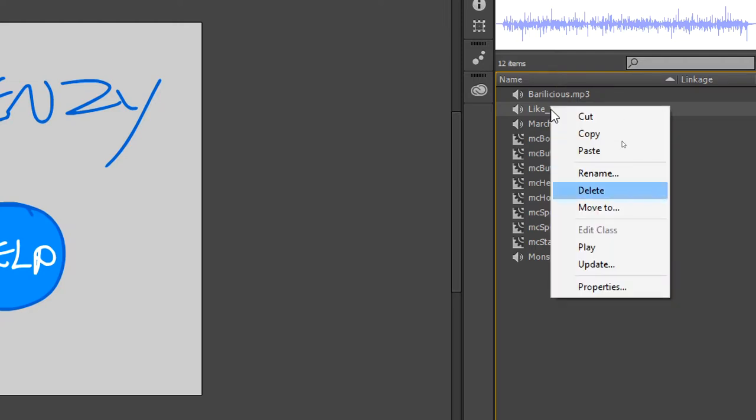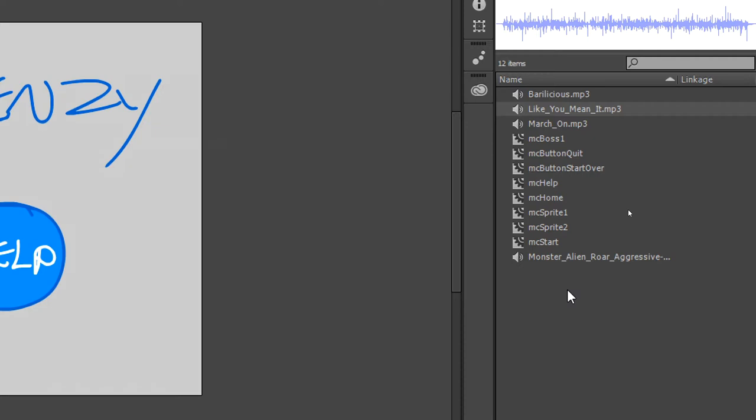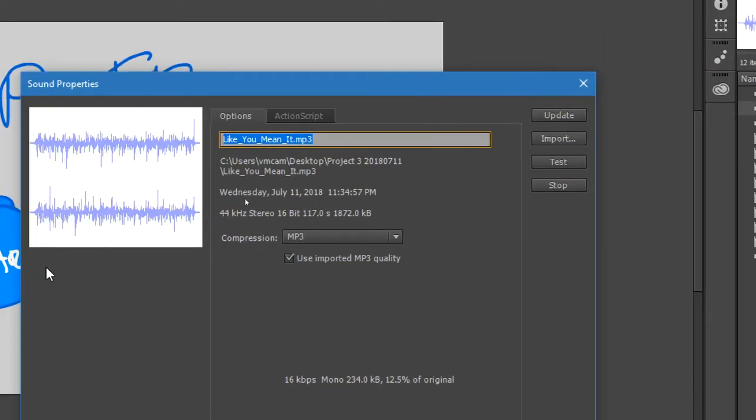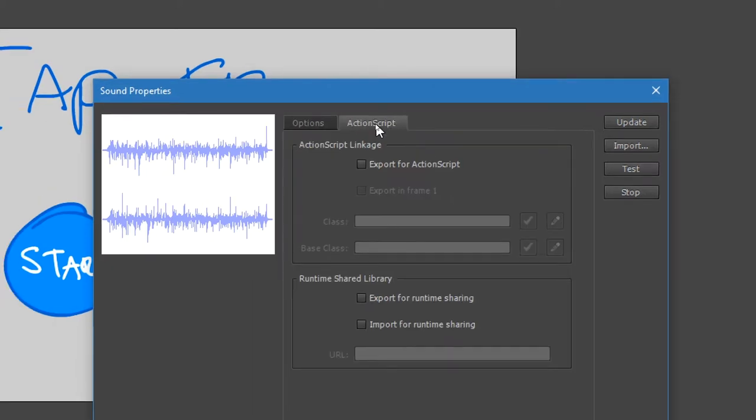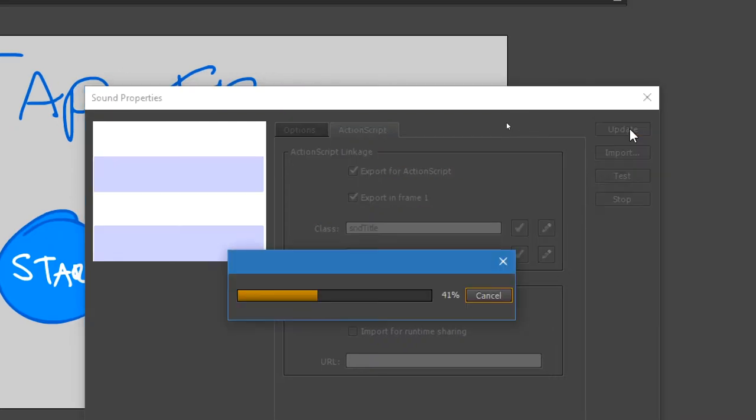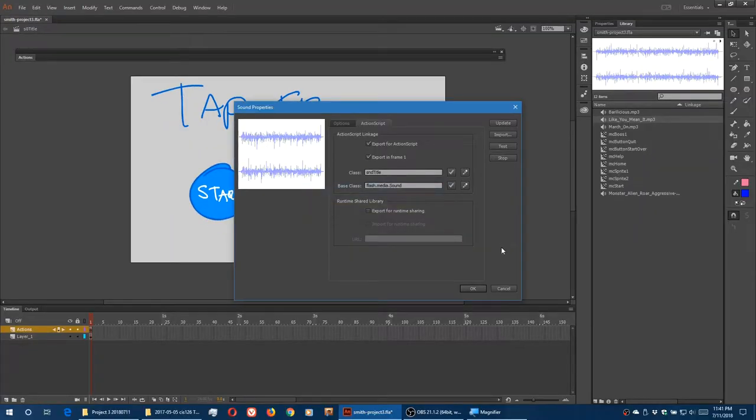So if I right click any sound, I go to properties. There's a panel here for ActionScript. From this ActionScript panel, I will activate Export for ActionScript, Export in Frame 1, and then this class is going to be sort of like the instance name. I need to add an instance name to this sound. So we'll say SND for sound title. I'll click Update, and then OK.